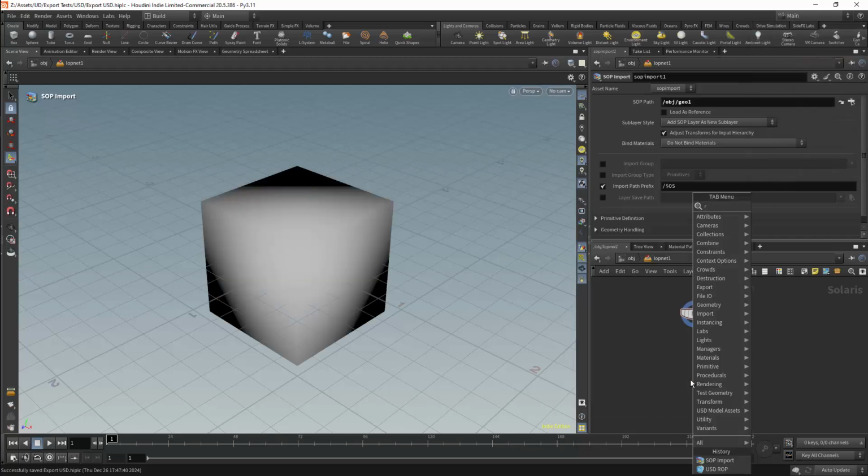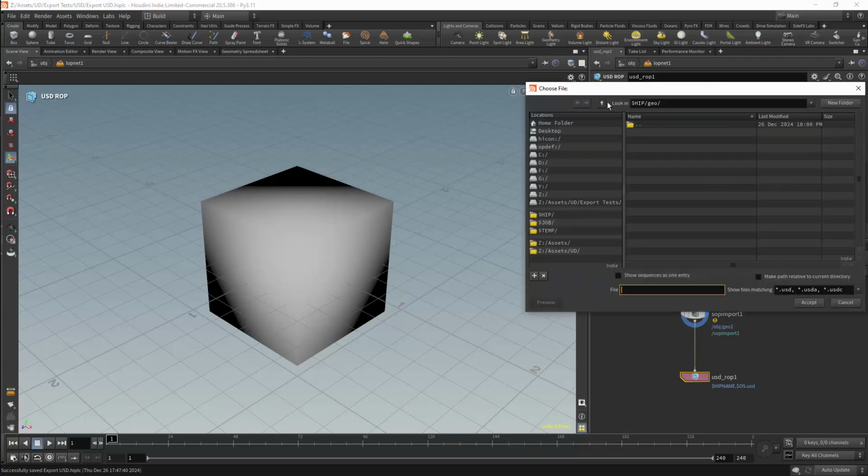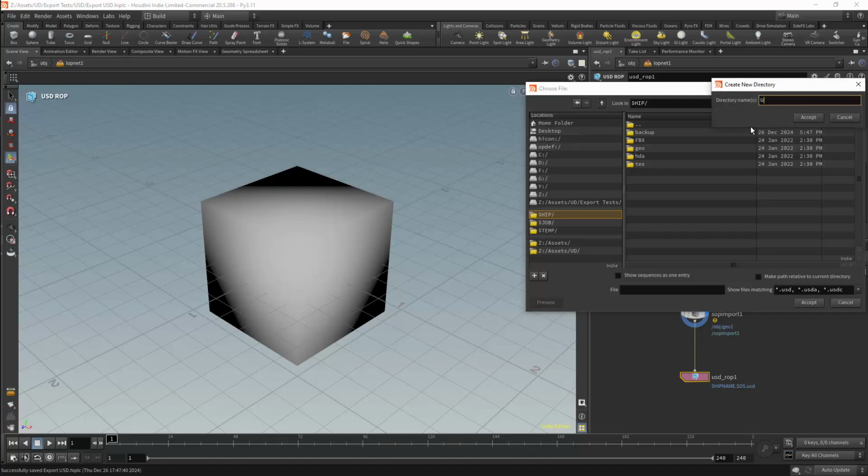To export this, I'll need a ROP USD node. I can connect my box to this to export it. I can then specify a folder to export this to. For the moment, I'll specify this within my project directory under a directory USD.